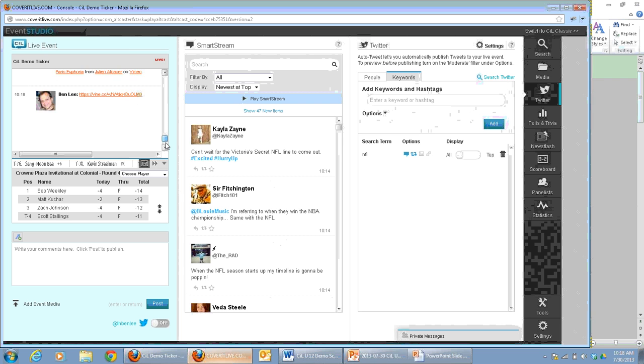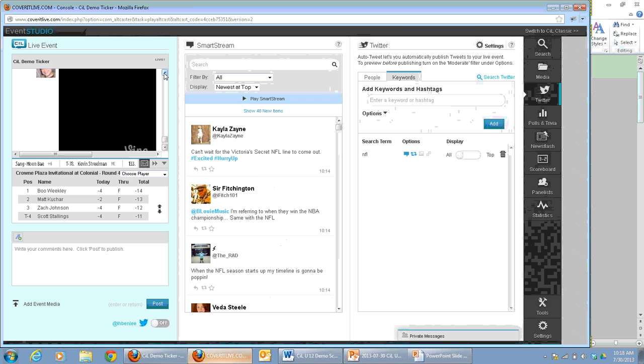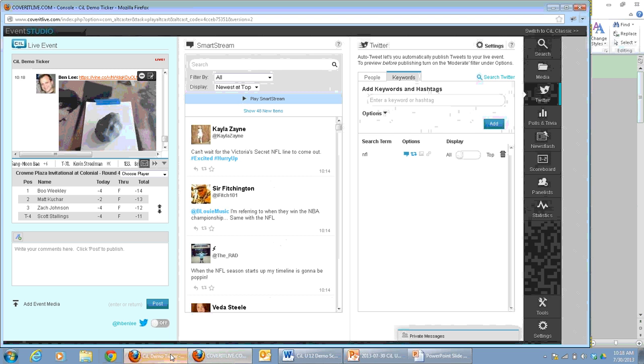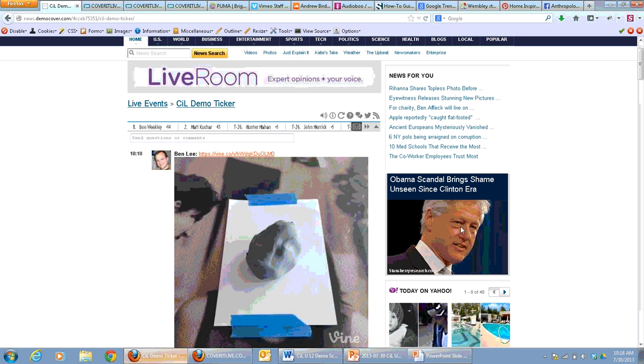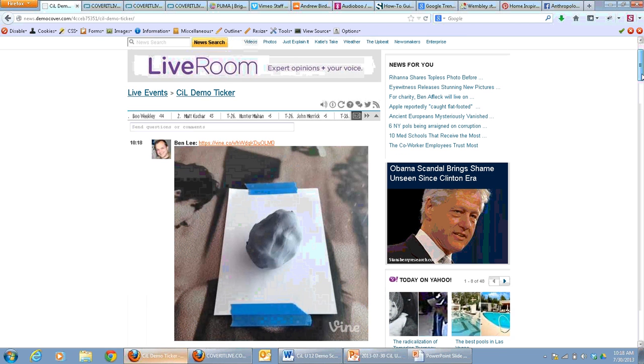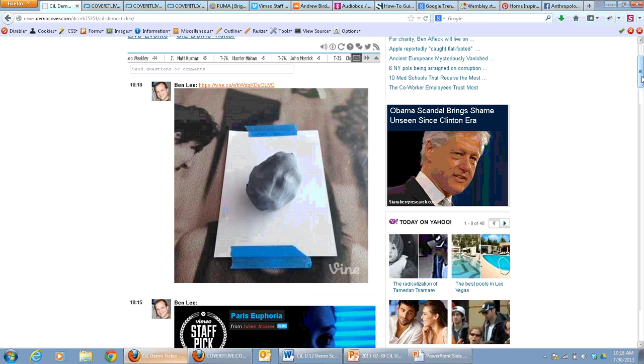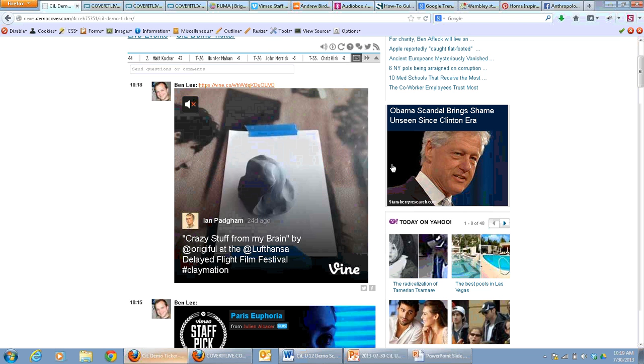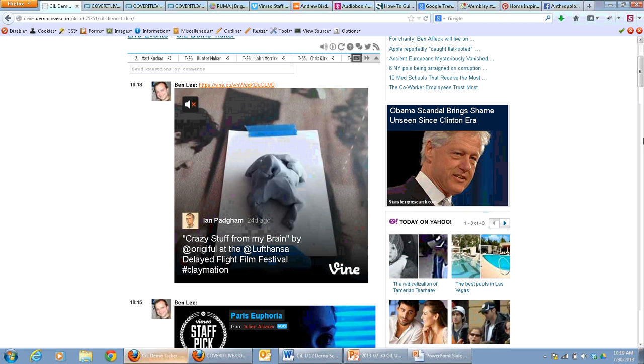CoveritLive will recognize that it's Vine, and it will play it and show it in line. We'll get a bigger view here in our demo ticker. So there you can see that the full video is seen taking up as much space as is allowed for the event. The user can click to have it start playing, and then they can see the Vine video embedded right there in your event natively.